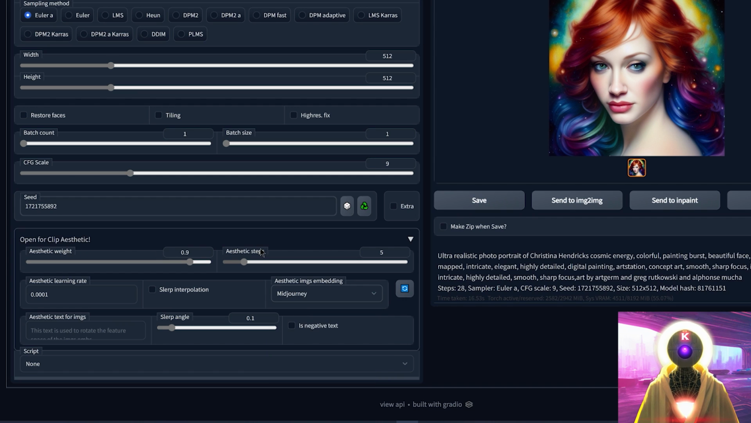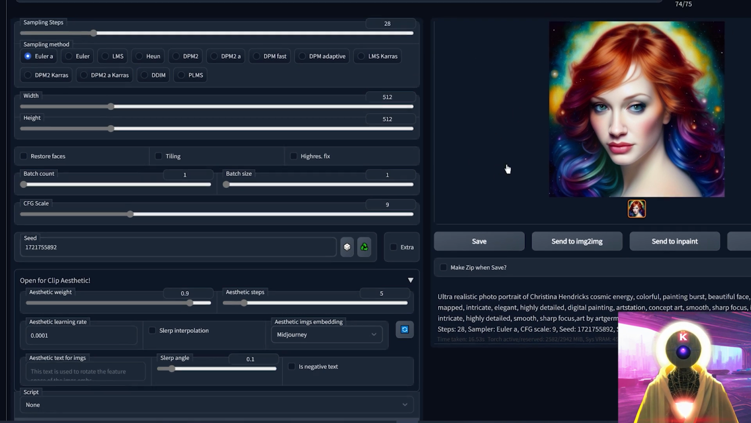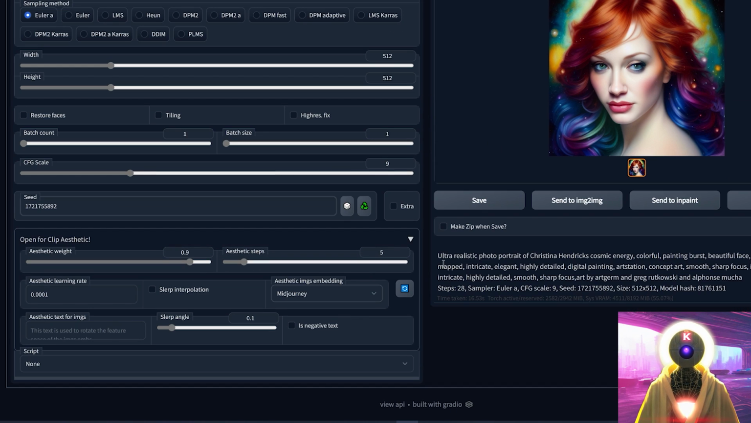Now for the aesthetic weight and the aesthetic steps, what's kind of strange is that these are supposed to be two different options, but sometimes with some aesthetic embeddings, they do the exact same thing. Now in theory, the aesthetic weight is basically the amount of influence the embedding file is going to have on the final image. So the higher the value, the less the final image is gonna look like our base image. And the aesthetic steps, the higher the value, the closer we're gonna get to the aesthetic embedding file style. Did you get any of that? Yeah, me neither, because again, in reality, sometimes they basically do the exact same thing.